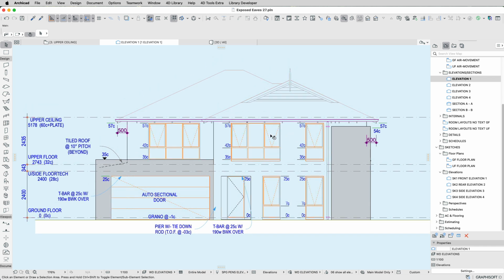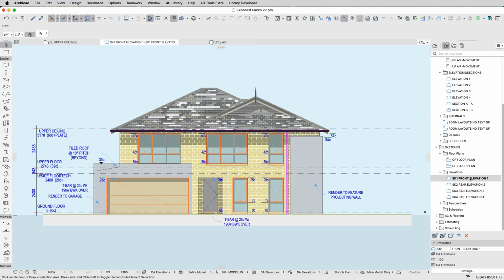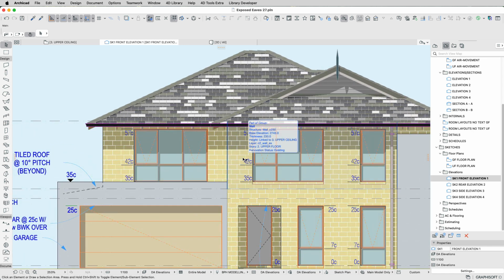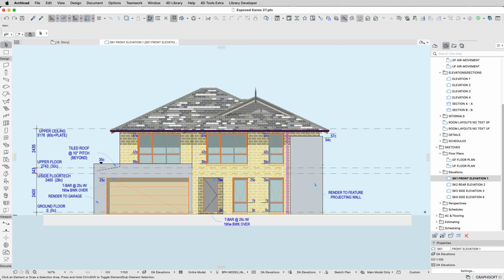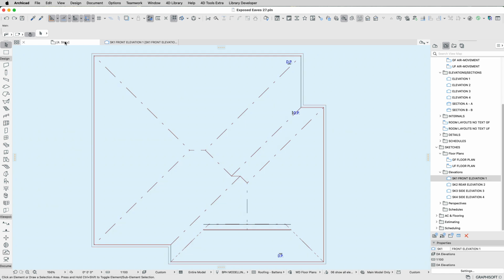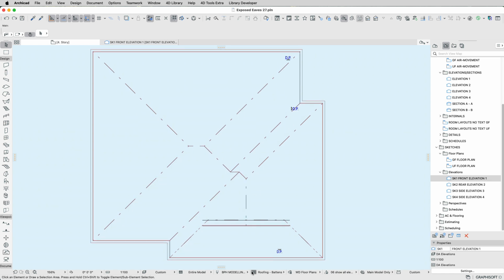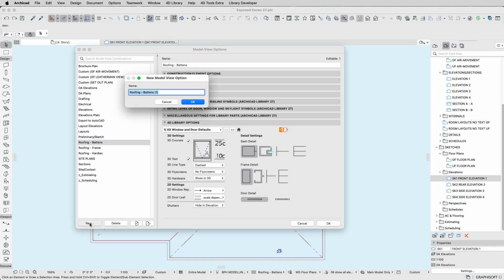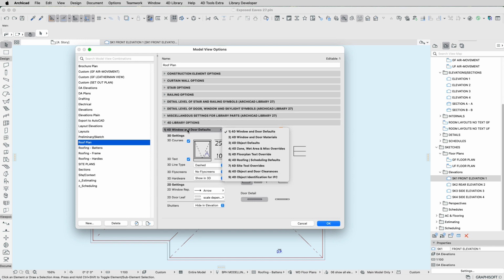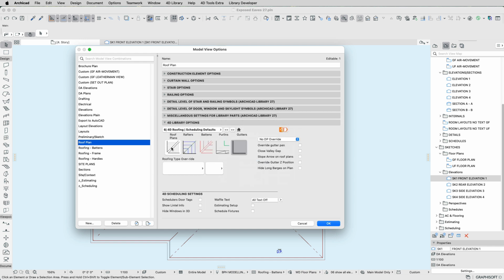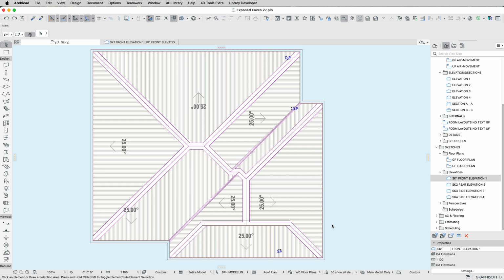So now when we move from our working drawings elevation to our sketch elevation, we have a completely different look for the roof, which is all made possible by the 4D library, model view options and roof accessories. So now let's look at roof plans. If I go to my floor plan view, open up the model view options, create a new model view options, let's call this roof plan, go into the roofing section, click on roof plans, and then just click OK, and you can see a roof plan appears.